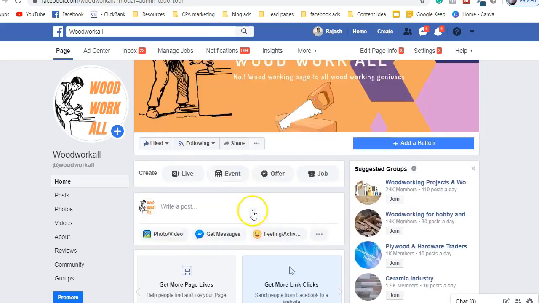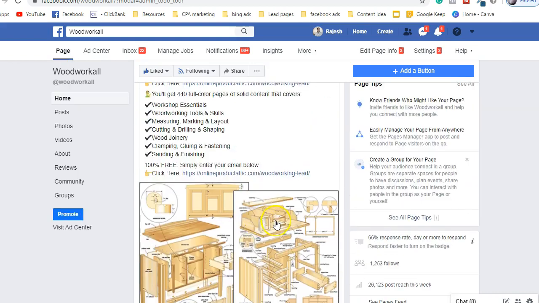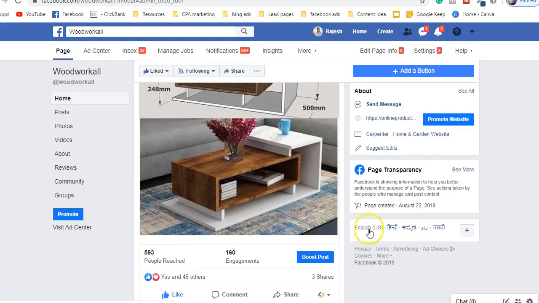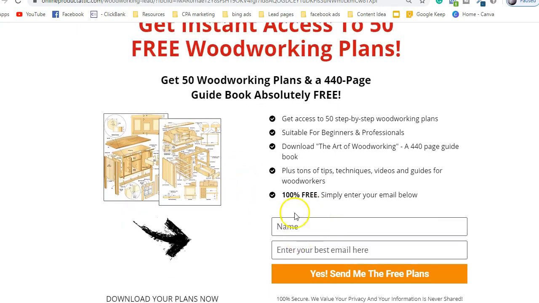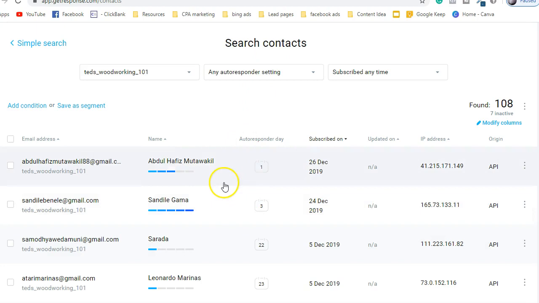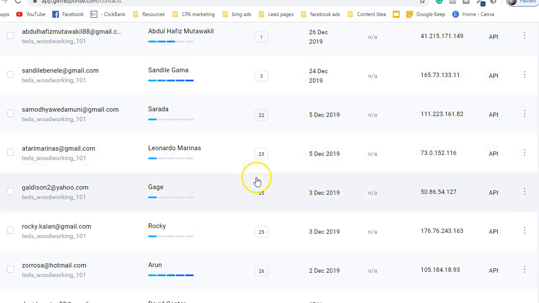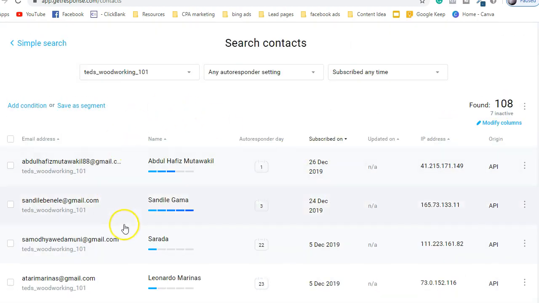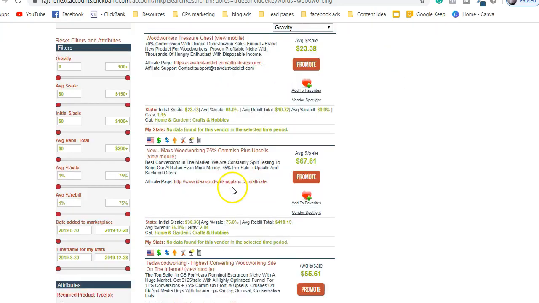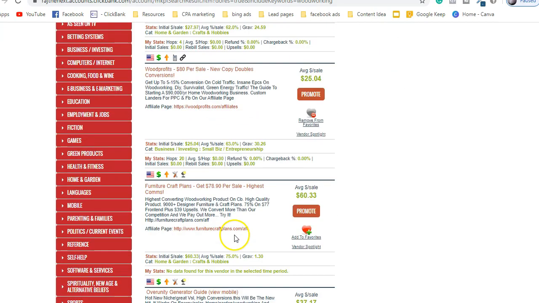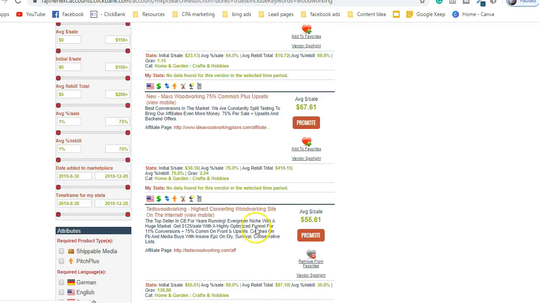It is just simple, guys. Just create a Facebook page, provide value, promote your page, and bring the traffic here. You can see these 1253 followers, and I made a landing page or capture page where I'm capturing the emails. The emails will come here in the autoresponder. That's it. And right now, guys, I can promote any ClickBank offer to these emails. I don't need to set up any Facebook ad. If you type woodworking in the ClickBank marketplace, you can see there are so many different offers. These are free leads, and I can promote any of these offers right away.